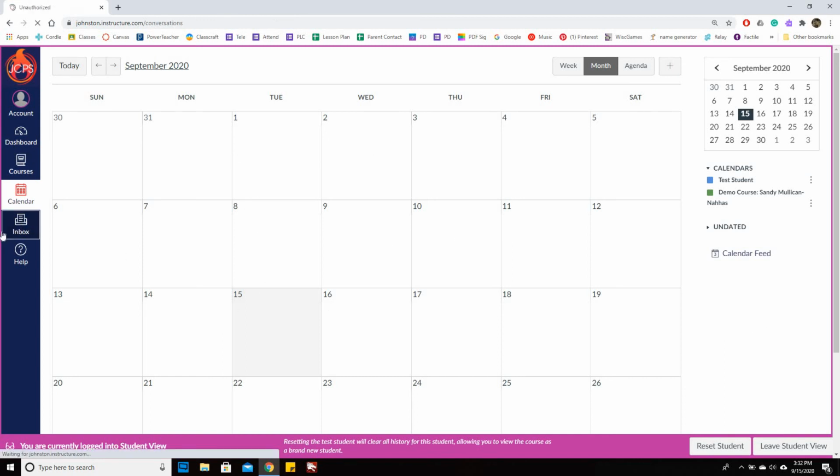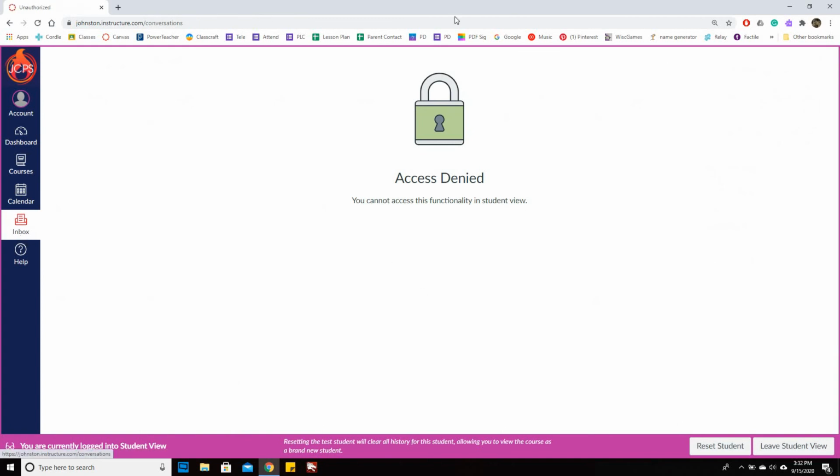The inbox, you might get messages. This says it because I'm in student view, but the inbox, the teacher might send you messages about, hey, this is due, you need to get this turned in, you're missing this, and so forth. So that is something to pay attention to. And that is the basics. So that is the basics of getting into Canvas and using Canvas.